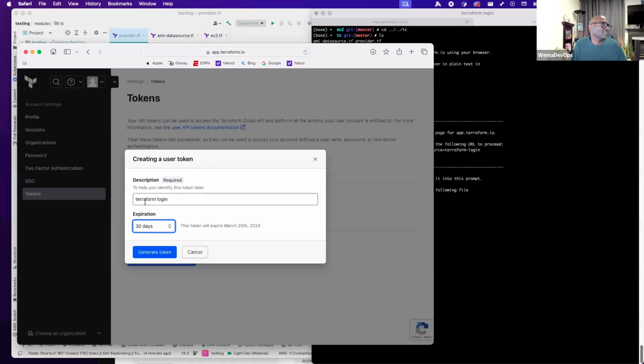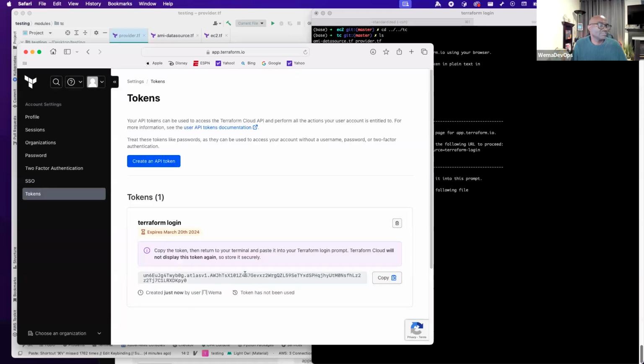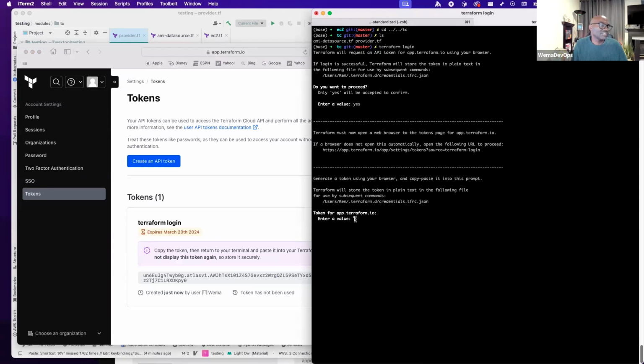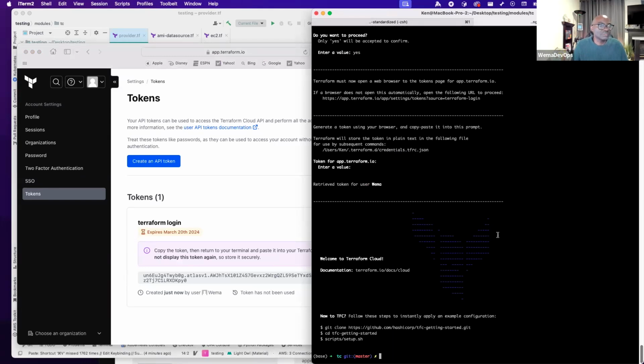So I can just put the description for Terraform login, expiration start date. I can just create this particular token. Then I copy the token. Once the token is copied, this is what is going to authenticate you. So just paste it here. You won't see it, right? But once you paste it, then enter. So once you enter, it has now signed you into Terraform Cloud.